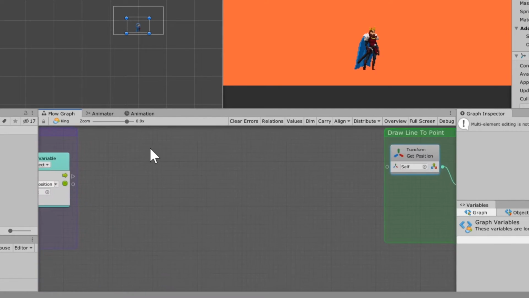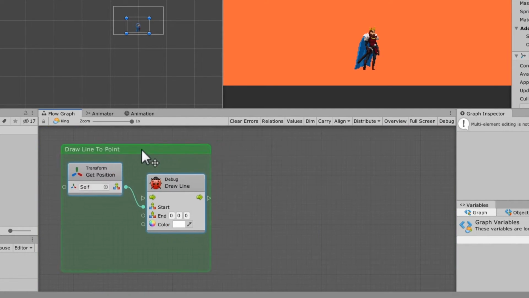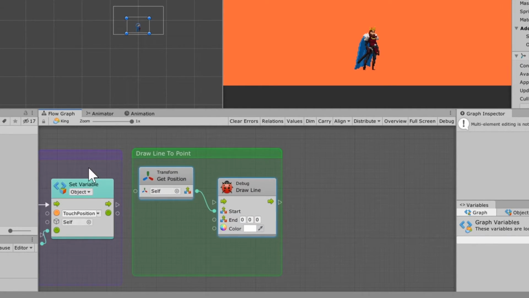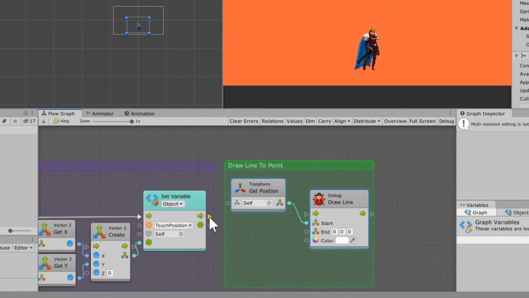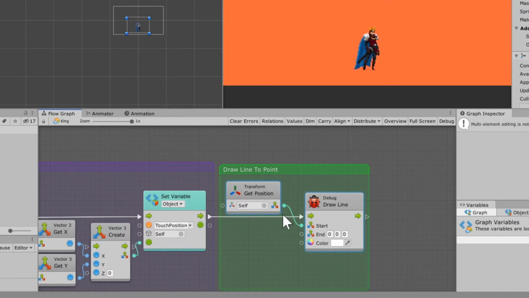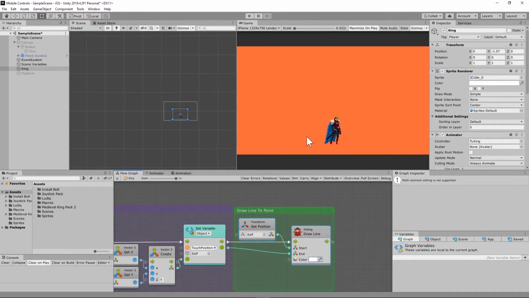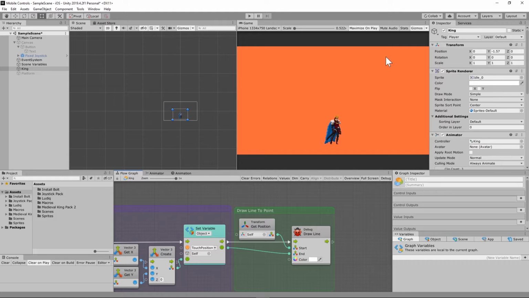A good way to visualize this is by using a debug draw line unit here. So what I'm going to do is drag this and put it right here. Then off of my touch position, I'm going to run the flow into that draw line. For the start, I'm using the position of my king game object, and I'm going to use the touch position as the endpoint. Now you can change the color right here, but since I'm using an orange screen, I'm just going to leave mine as white since it's easier to see.